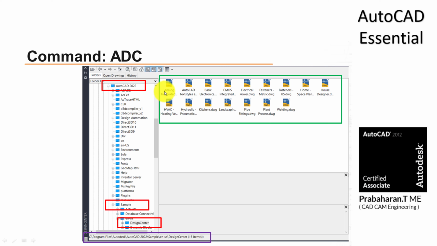Each file has a number of blocks. Each block is nothing but a different diagram which we are going to use now. So this is the path where the Design Center is available: Program Files, Autodesk, AutoCAD 2022, Sample, ENUS, Design Center.